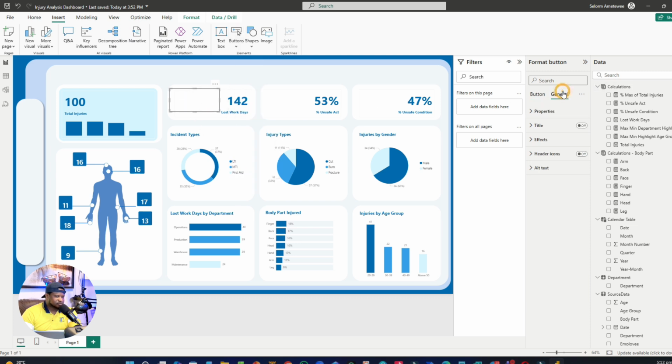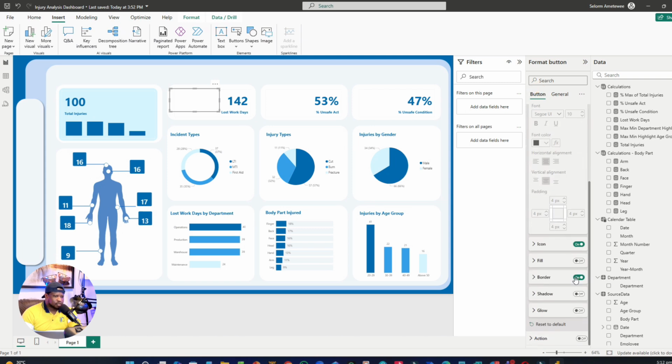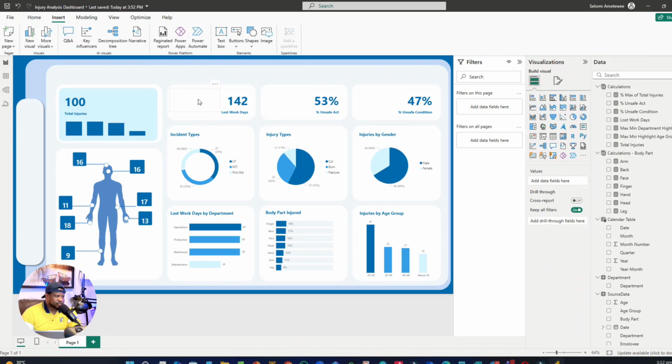So with this button, we want to remove the border. So we come to effects, and then the border has to go. So let's go to style. Okay, and then we remove the border. Okay, so the border is gone.